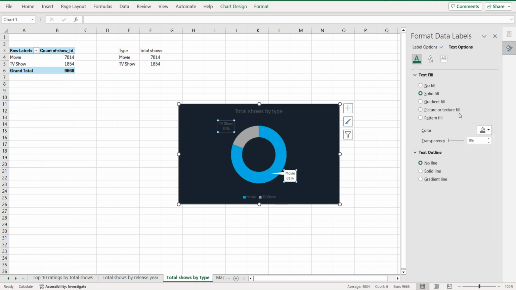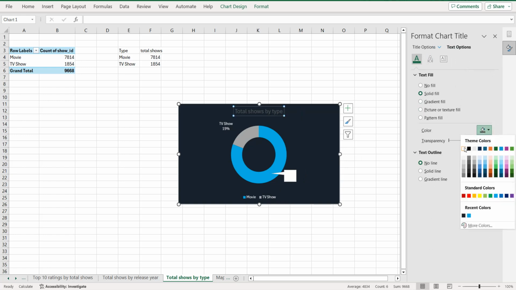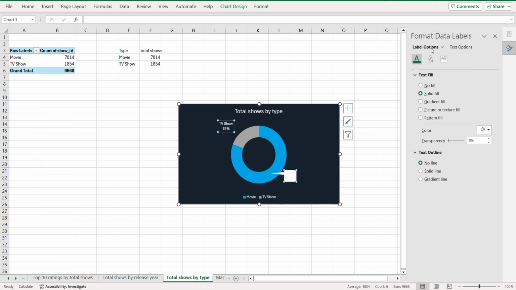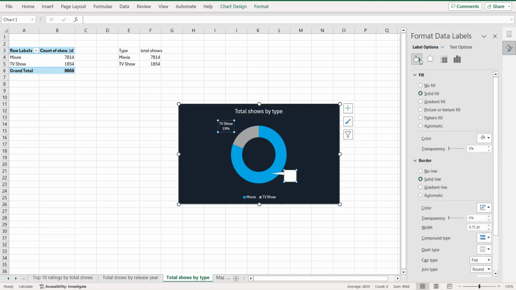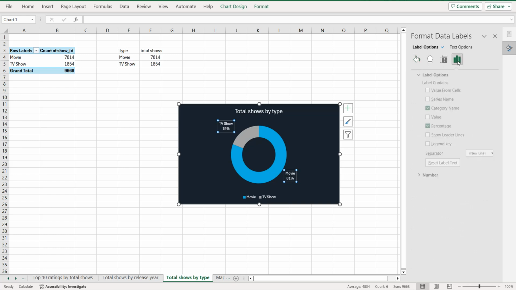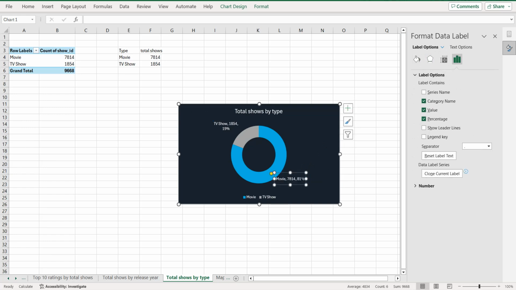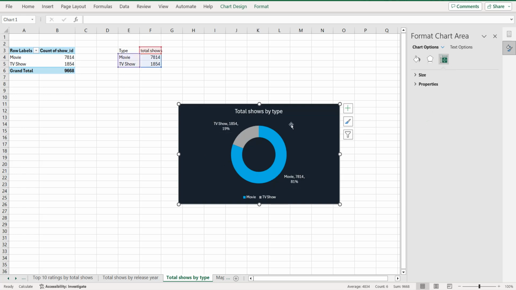So for text it will be white, same thing in here, white, and here white. Whereas for these label options, right, so for the color no line and no fill. Okay, we put the category, percentage, and the value. All right, put it this way. To the right, same thing in here. Okay, so here we have our donut chart for total shows by type.